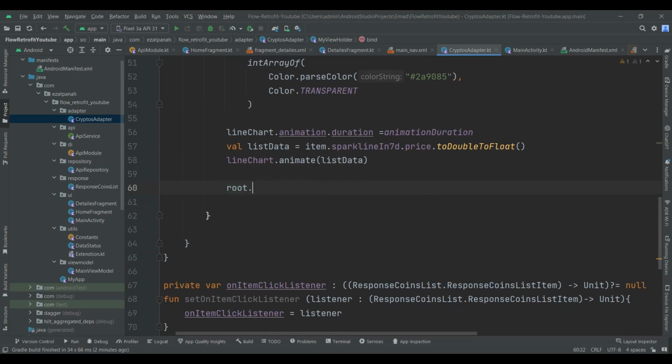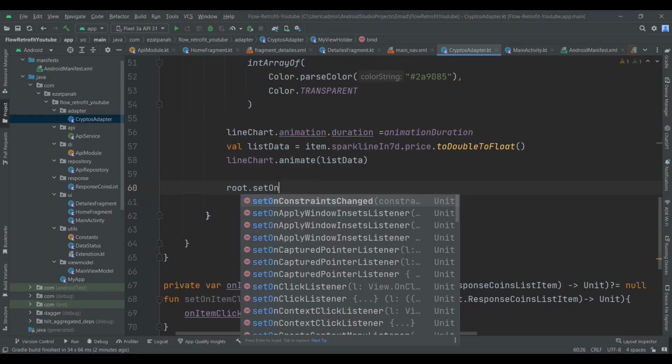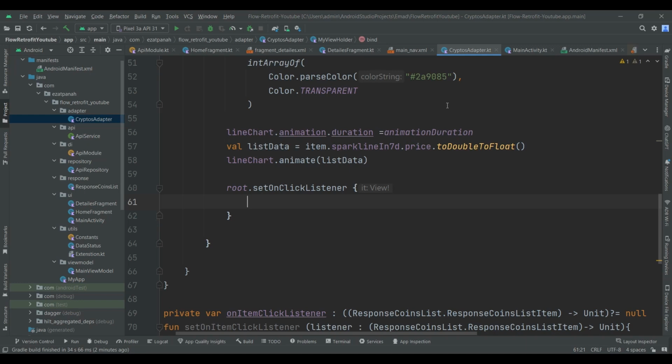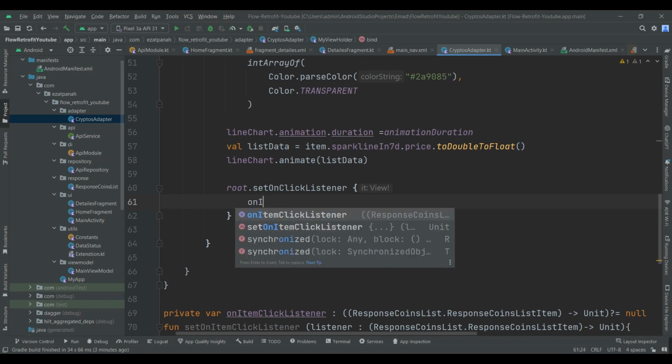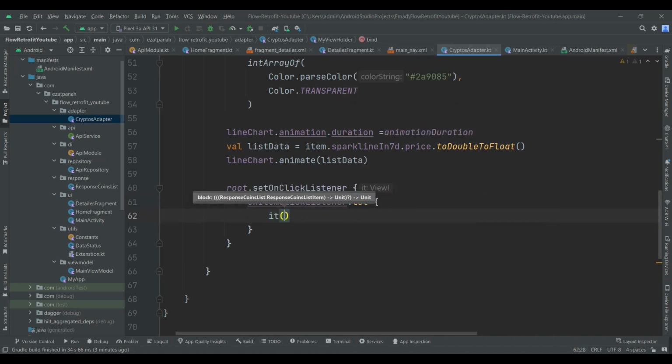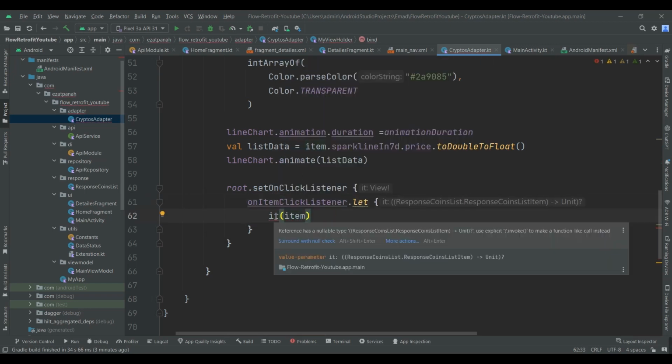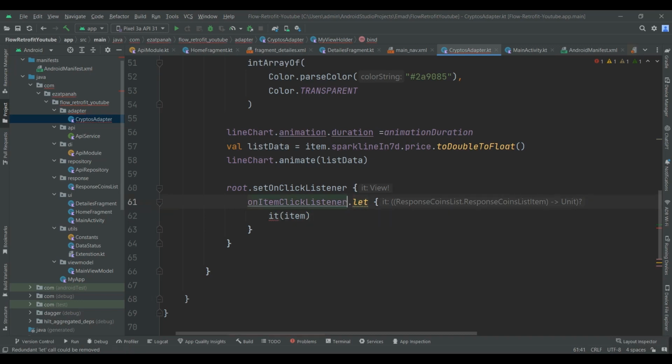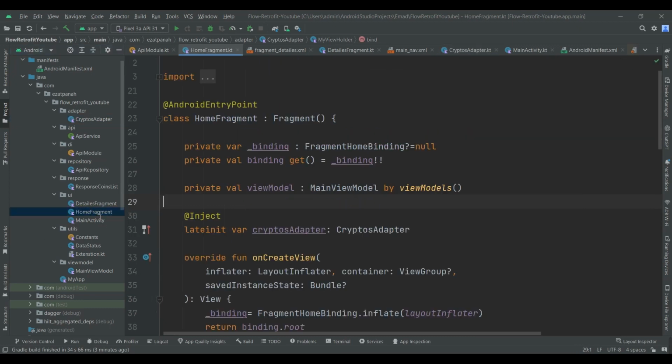For example, call root.setOnClickListener. Yes, this one. And now I can call the variable that I have created here, call it, and it should be passed as an item. And let me check the error. Okay, just here I need to put a question mark. Yes, the error is gone. Here our work is done.